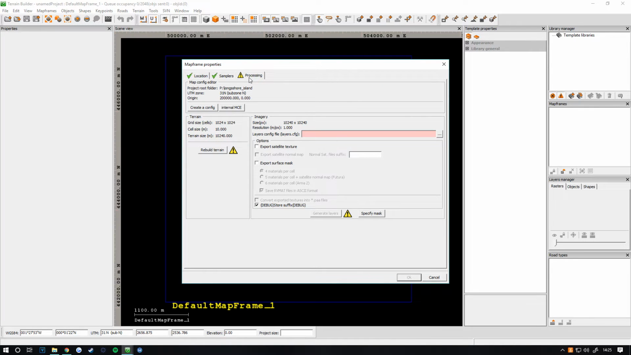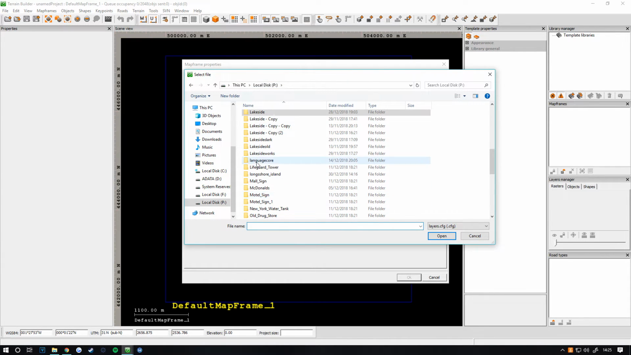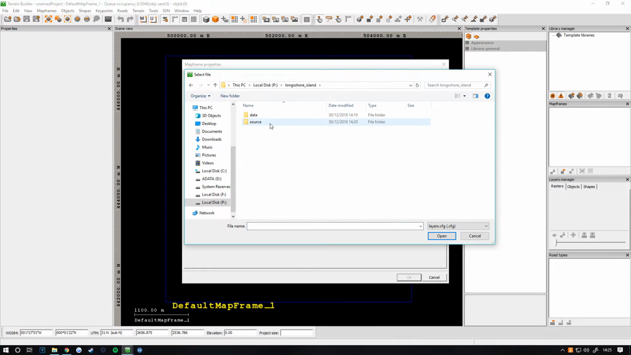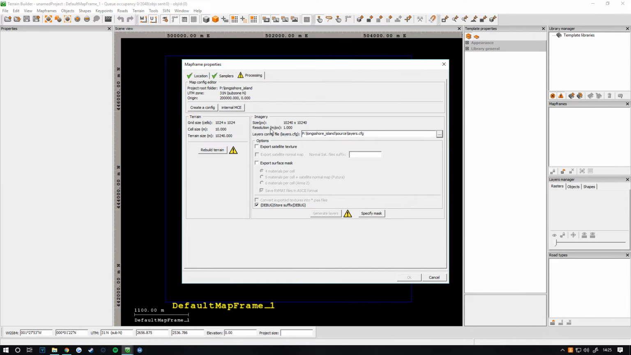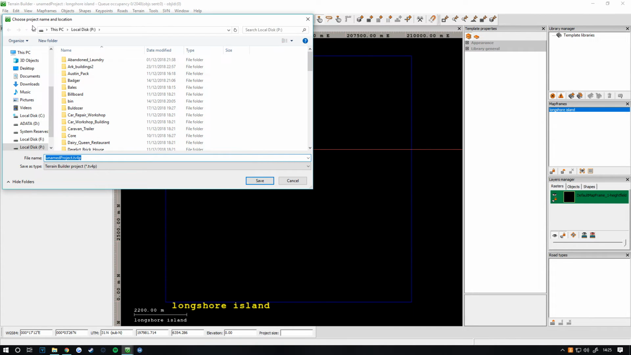Now that is perfect. What we want to do in the layers config now is click the 3 dots and then find where you want to go. So you want to find your main source, your source folder, then your layers config. Now we're going to click rebuild terrain. Yes. Now you can click OK on that. This does not mean it's done. It's nowhere near done.